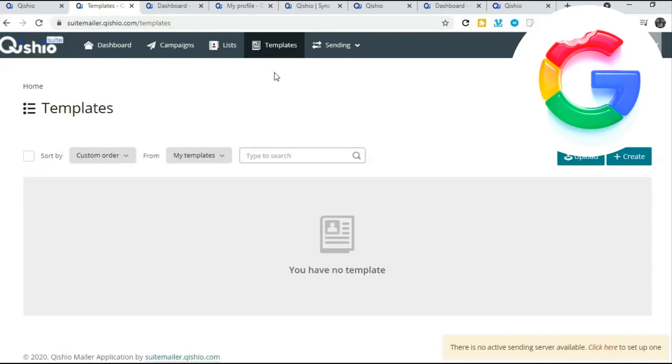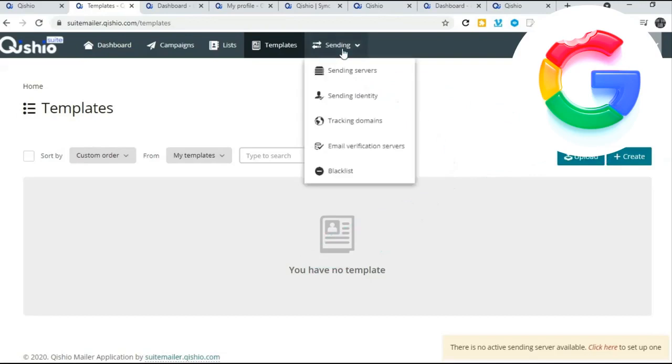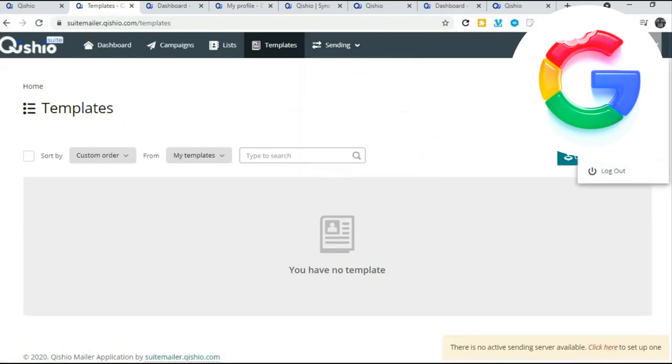And then actually doing the sending, you have to set up your sending servers, your tracking domains, your email verification, your blacklist, all the people you don't want email sent to. All these are set up in here. You can check under your account your credits used, your subscriptions, your API connections, and then simply log out. That is QishioSuite Mailer, the autoresponder. Very powerful, unlimited email sending autoresponder.